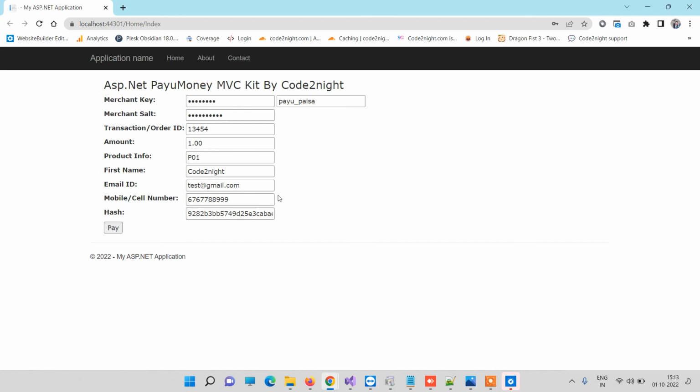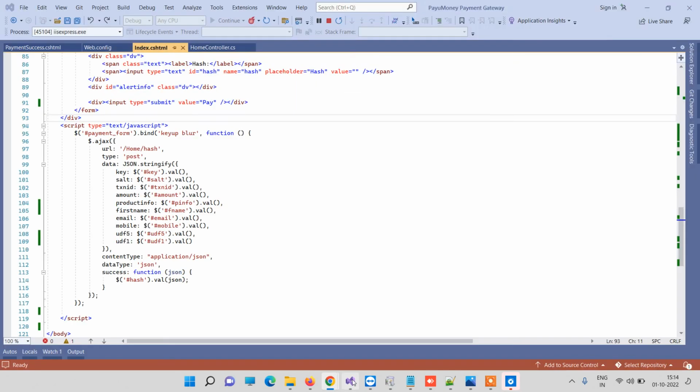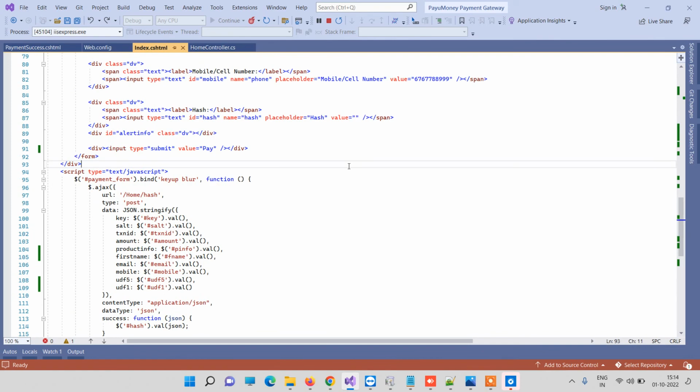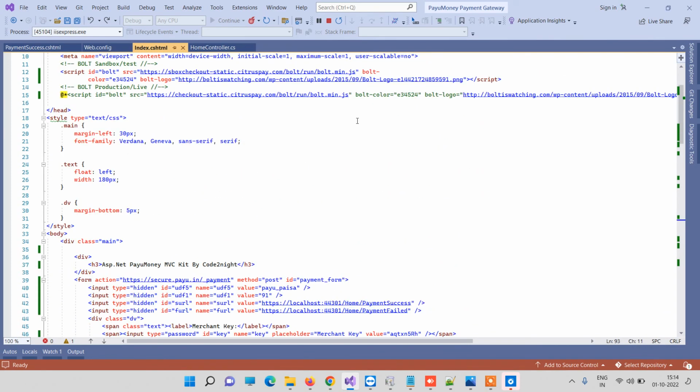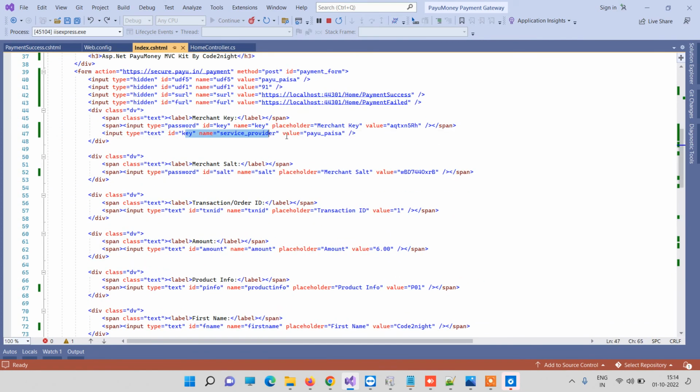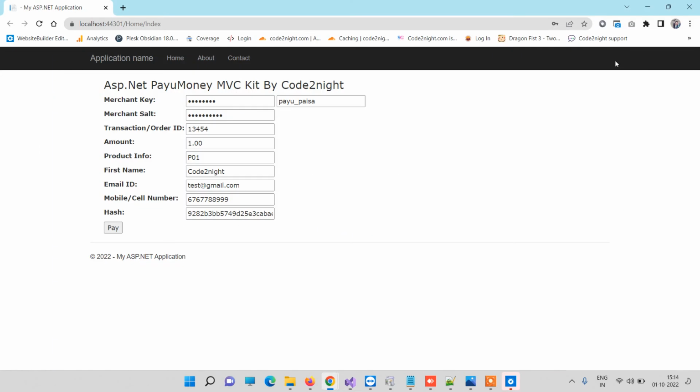Okay. Now one of the most important things that you have to remember, which is not mentioned anywhere, is you have to keep service provider payu_paisa. Now this is an important thing, and we will also see that in the code. Okay. So here I will show you where I have kept that. And okay, so this is the field that I am talking about. You have to keep service provider and payu_paisa here. Okay, so without this parameter your transactions are not going to work, so that is really important.